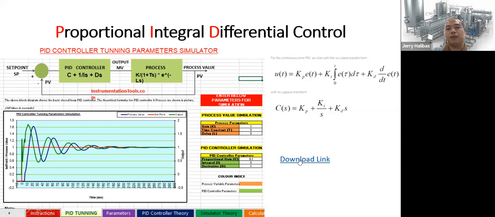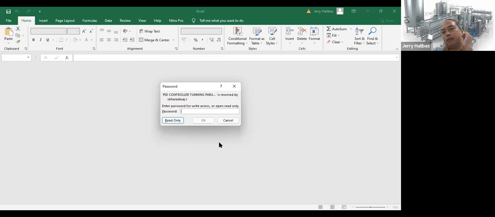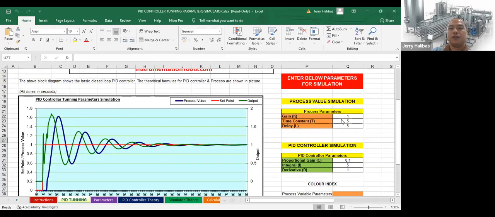Okay, then of course you can download this Excel spreadsheet simulator at instrumentationtools.com. It can be downloaded. I will share it. I will open the spreadsheet that I already downloaded. So where is it? Okay, I will share the spreadsheet. If you're going to open the spreadsheet, it is password protected, but anyway, you can open it read only. Okay? Then there is an instruction and let's proceed to the tuning.